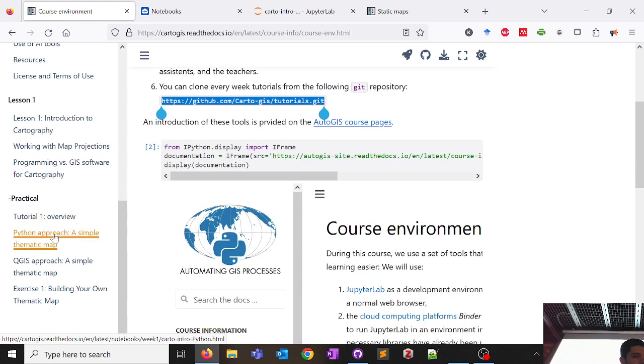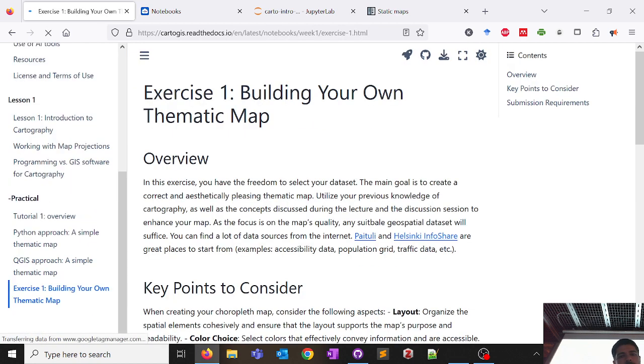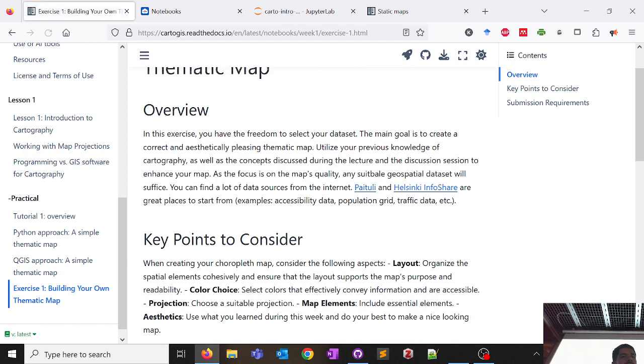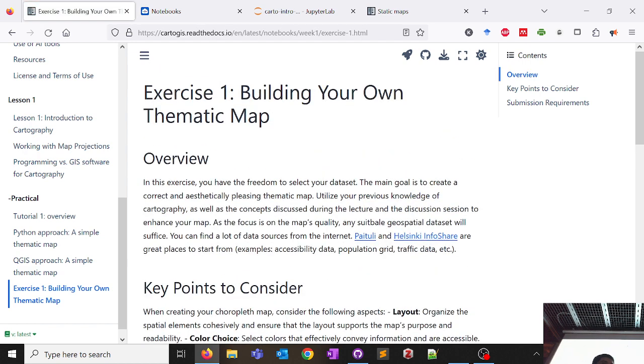And just quickly on the exercise that you will do for next week. The exercise is a bit open, we have freedom. The idea is that we haven't had so many lectures yet. We just learned some basics and we did one simple map. So let's use whatever we know from our previous courses and what we learned during this week and create a thematic map. So we will build our own thematic map.